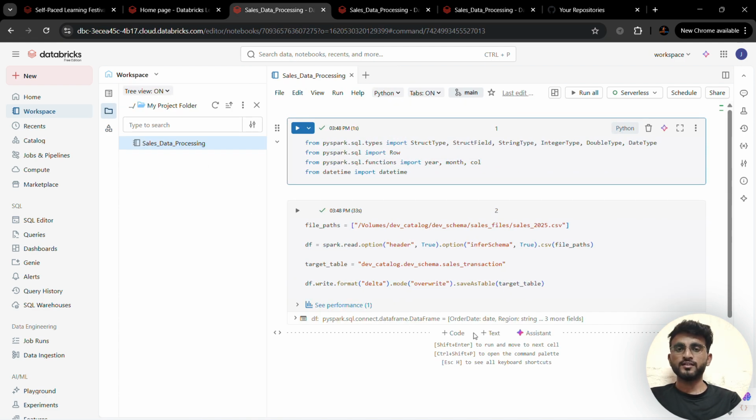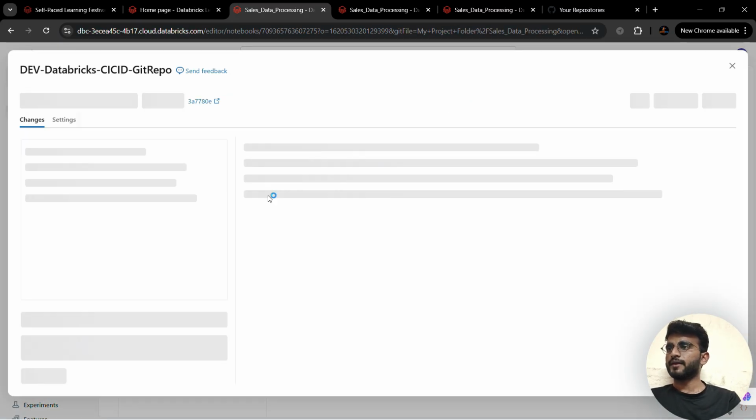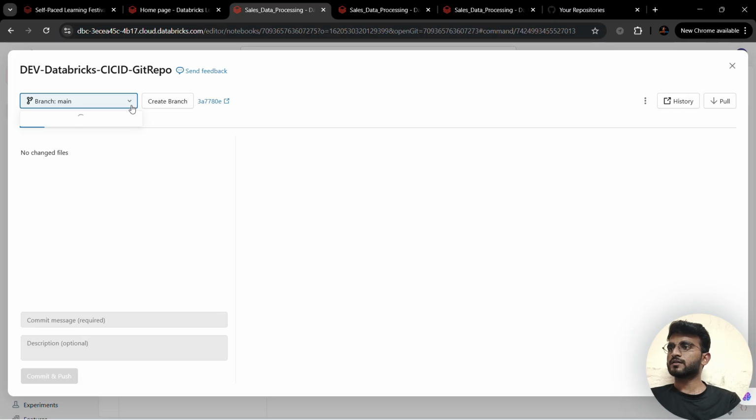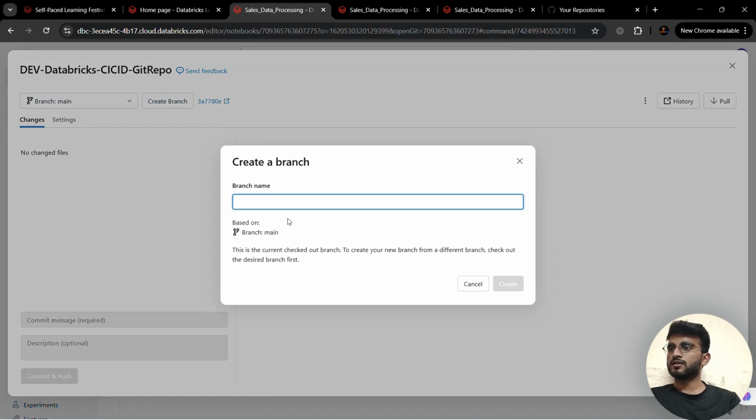I will make some changes here, and after making the changes I need to first commit them. I will show you how we do that. As a developer, you'll be creating a feature branch. So first we go here to main and then create a branch. Let's say we create a branch called FTA.